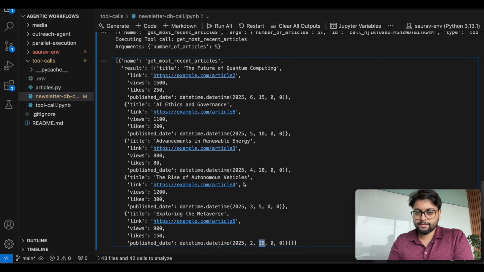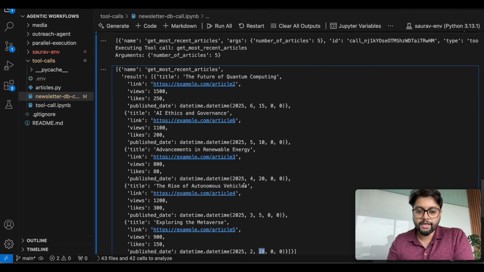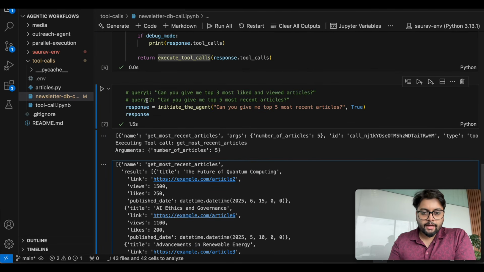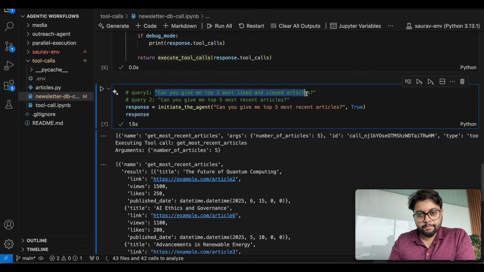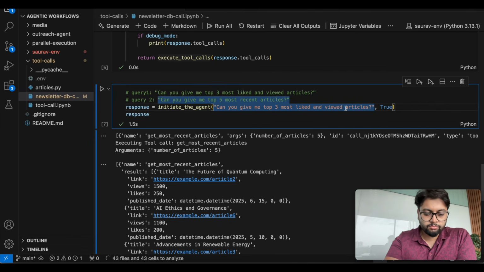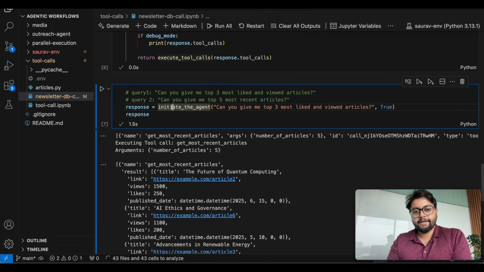Now this is one thing. I can make this query even more complex, so let's complicate this a bit. What I can do is pick this one. This is a bit more complicated, and it would want the model to call 2 tools at once. It says, can you give me top 3 most liked and viewed articles? So a user is saying, can you give me top 3 most liked and viewed articles?